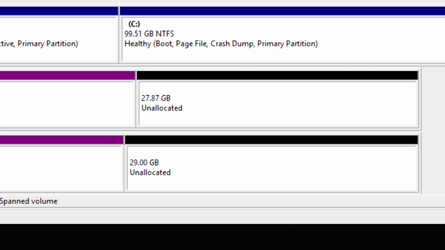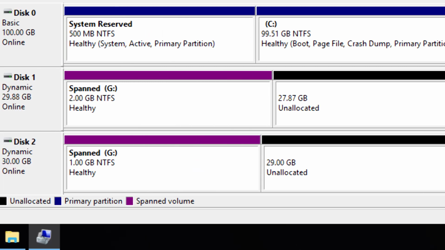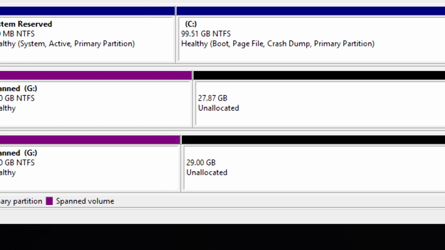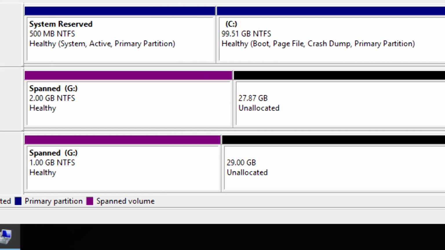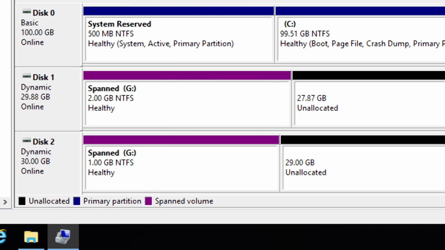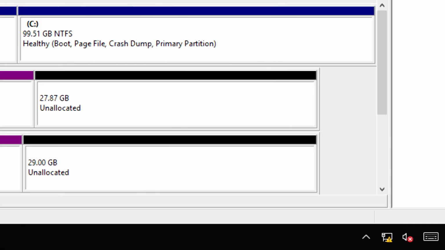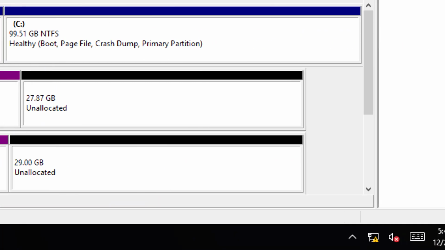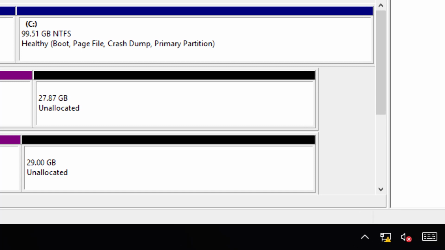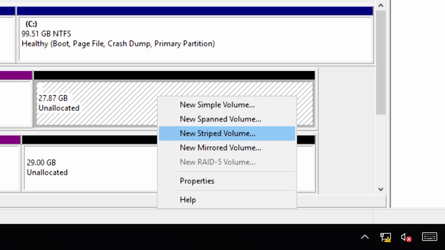Now let's move on to stripe volume. So you're still using disk 1 and disk 2. I'll select the one with the least space. That is disk 1. So I click on the unallocated space, not where you've configured your span, but at the blank space, where there's a black indication here. So I'll right click here and come to stripe volume.